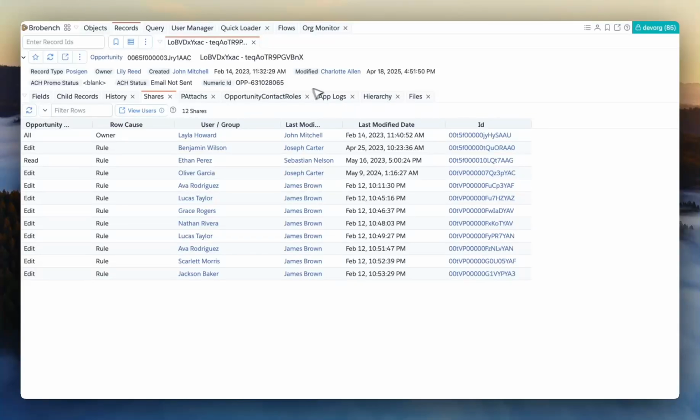You can customize tabs that you have, files and hierarchy, what have you. We are adding a new tab called Shares. It shows all the share records for that particular record that we are viewing, and also it will let you add the shortcut here. So if you click on View Users, it takes you to a UI page where you can see the individual users who have access to this particular record and the reasons why they have access. Okay, so this is a record shares feature.